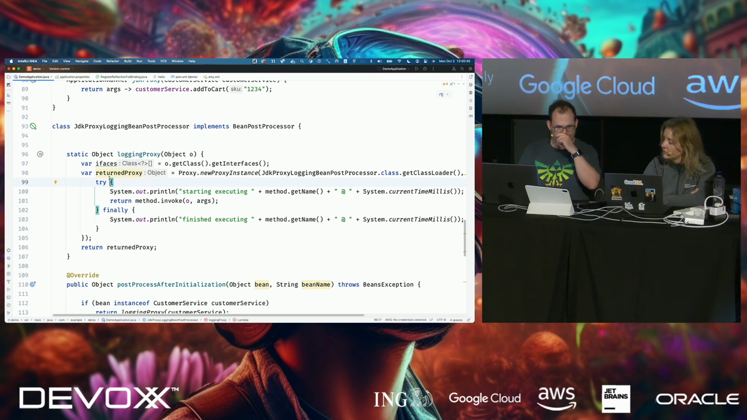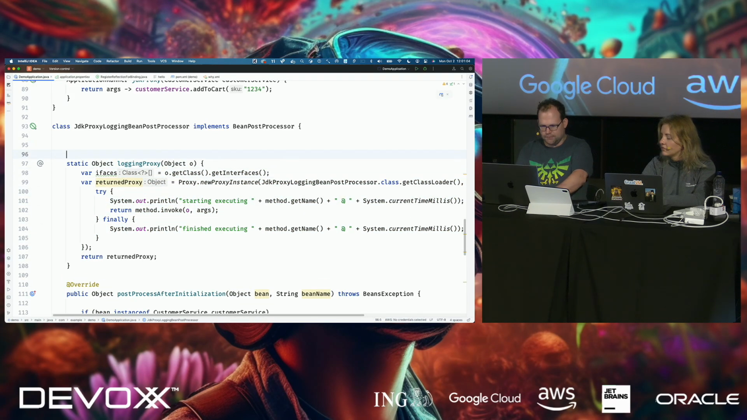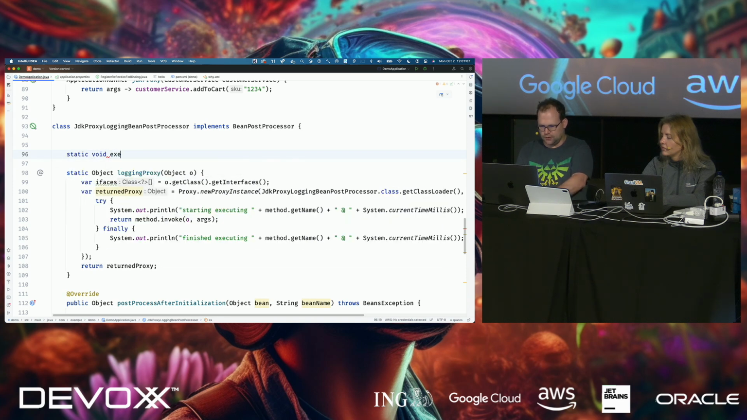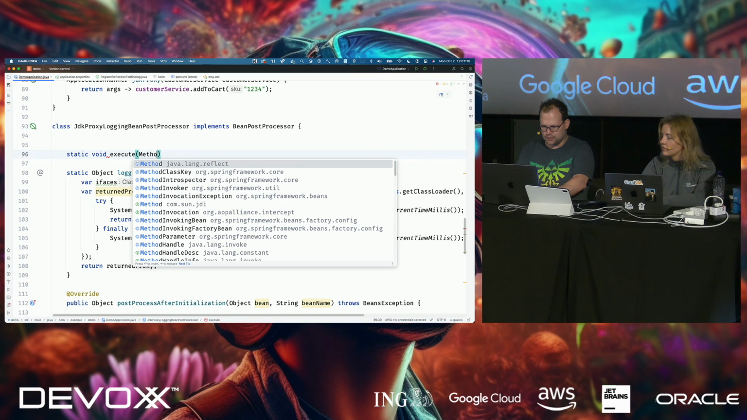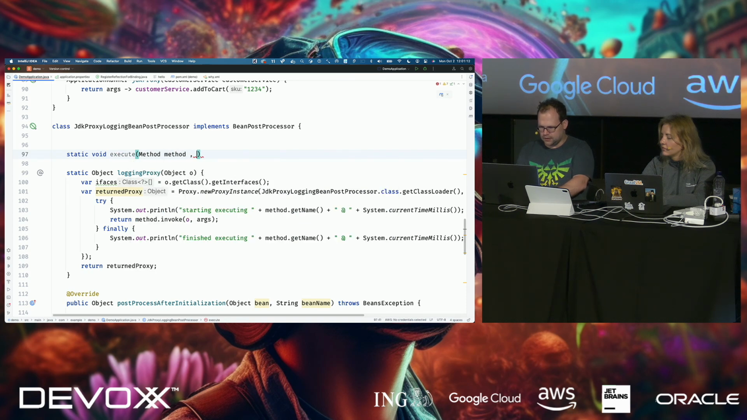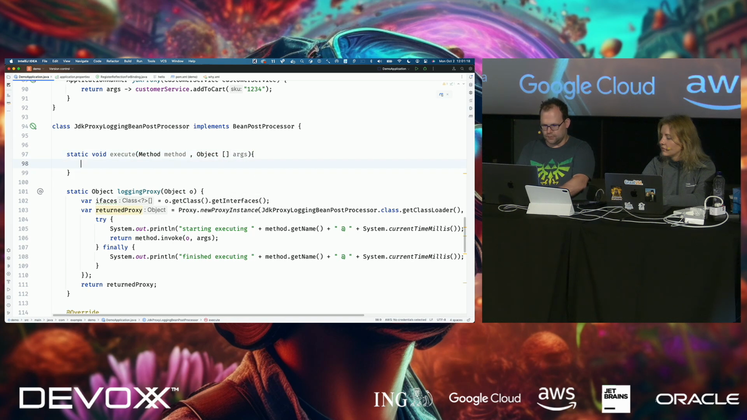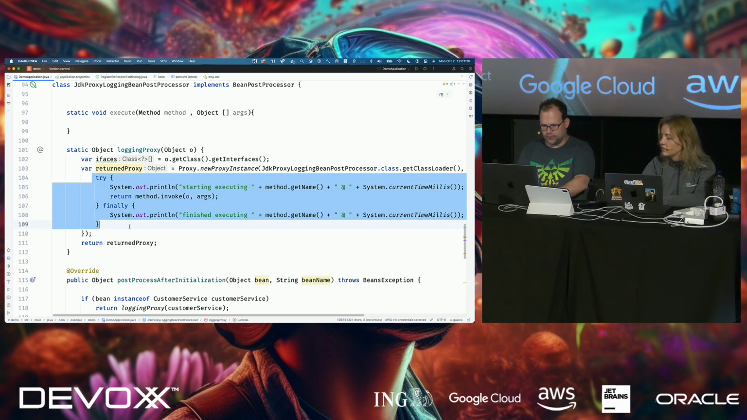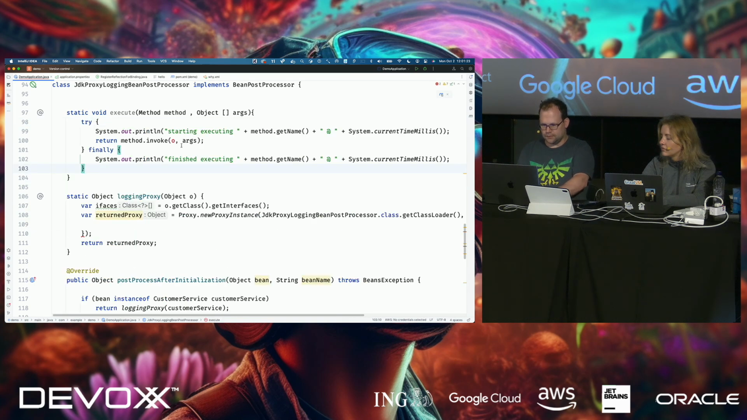So let's say I wanted to refactor this code a little bit. Now I'm just going to copy and paste. So we'll go here. There we go. This time, same basic approach, but instead of using the low-level JDK newProxyInstance and all that stuff, there's actually a higher level object that we can use in Spring. So here's the basic thing: a static void execute with a method and object args. I'm going to extract out the important stuff in this proxy.